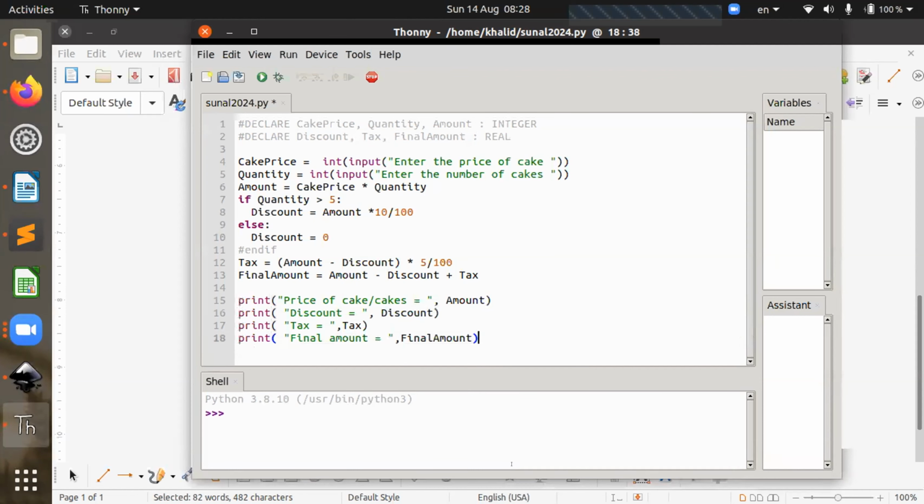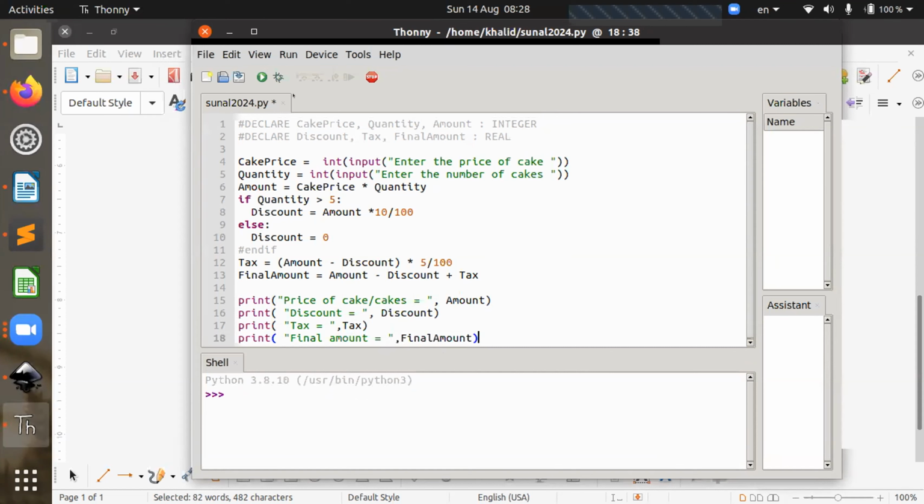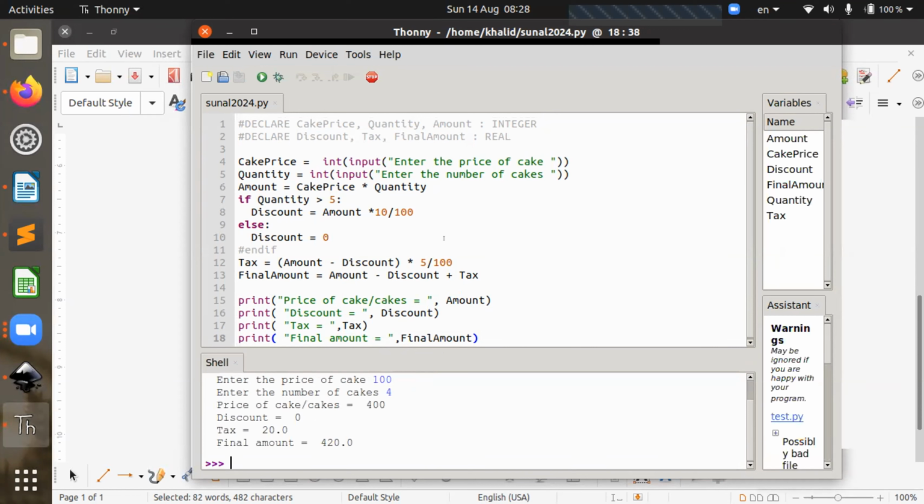Let's see if we can run this. Price of cake. Let's say we just check out a small amount here, 104. That means 400. So there are no syntax errors.